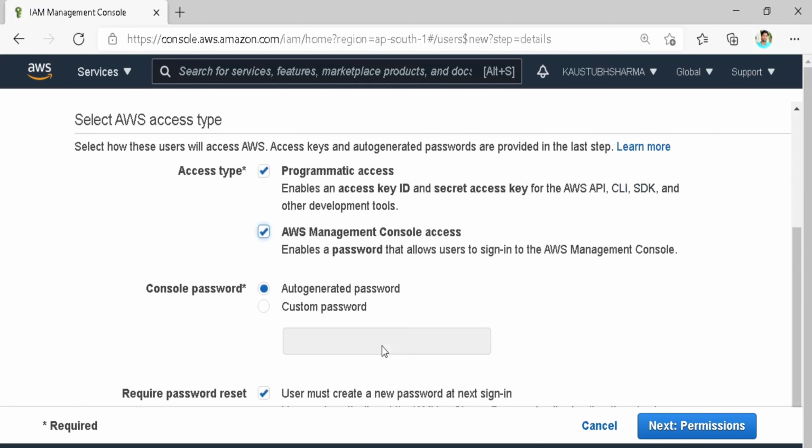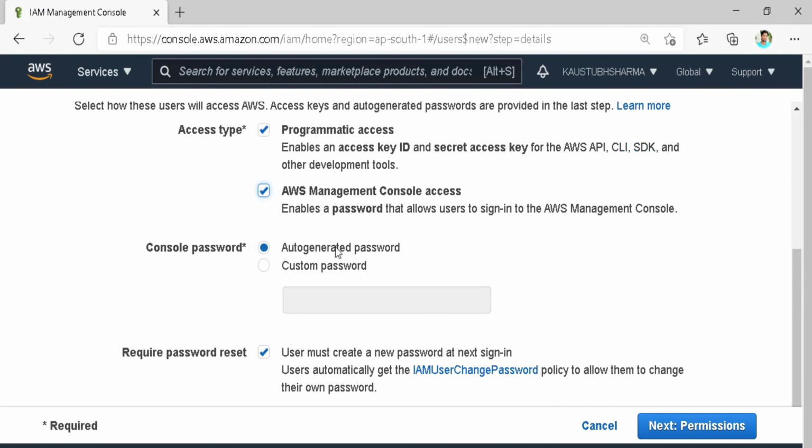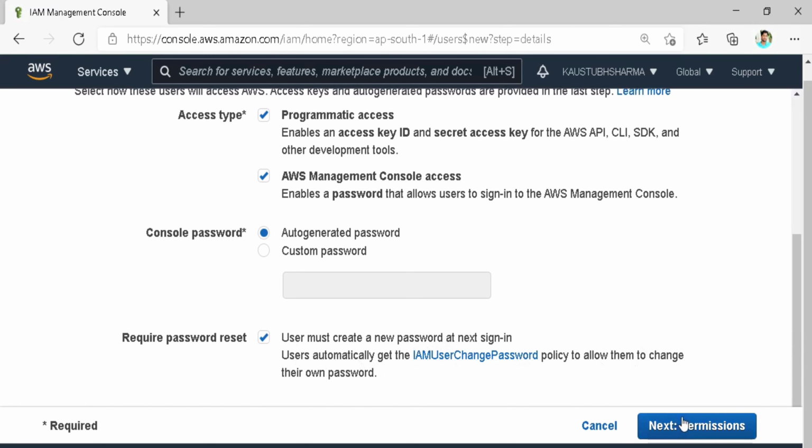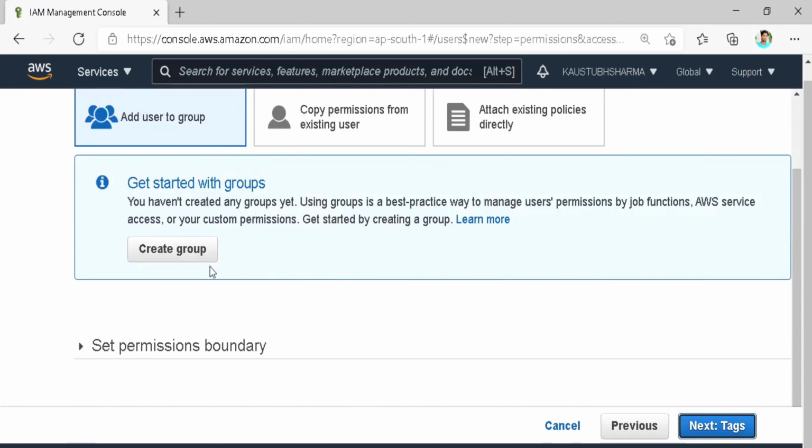Then you have the option to choose a password. You can either choose the auto generated password or use a custom password according to your choice. If you want the user to reset the password on next sign in, then check this box. And this will automatically give this user the IAMUserChangePassword policy to allow them to change their password on their own. Now click on next permissions.